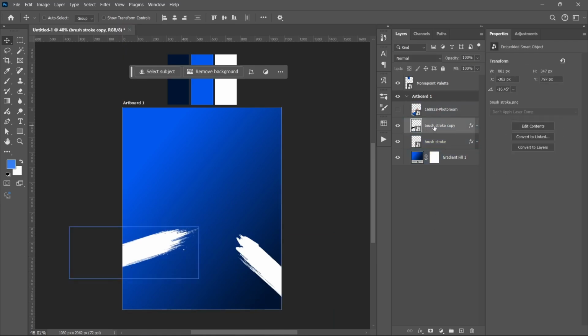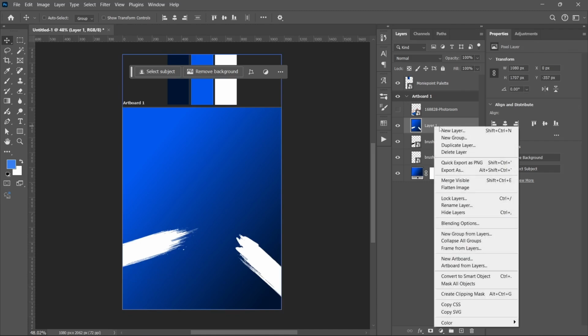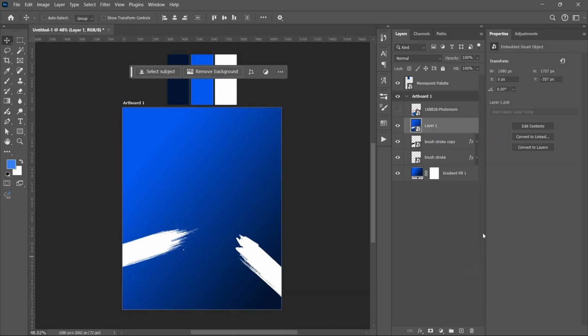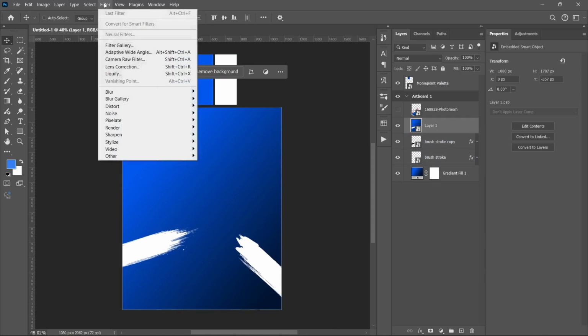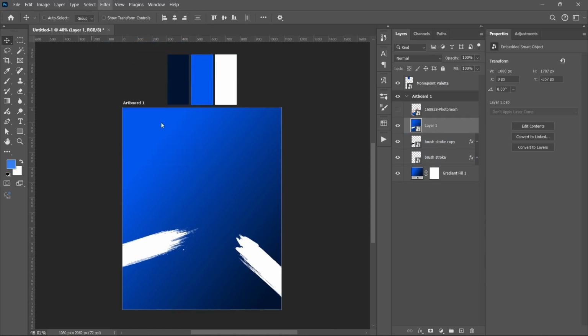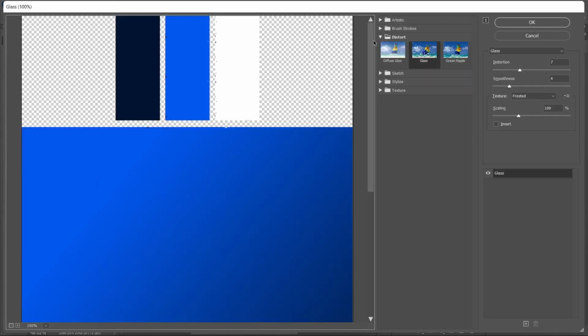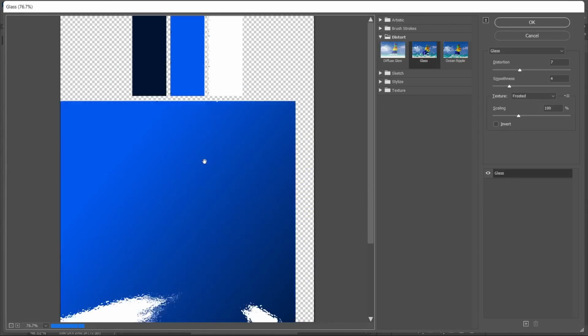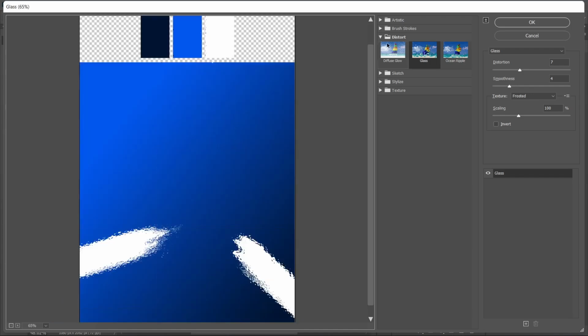I'll click on the topmost brush and I'll press Ctrl Shift Alt E to create a snapshot of all the layers. And I'll click on it and convert it to a smart object. So now that it's converted to a smart object, I'll go to filter, filter gallery, and in filter gallery go to distort, and under distort go to glass. When you're in glass, select glass, then make sure your settings are like mine. Distortion should be 7, smoothness should be 4, the texture should be frosted, and your scaling should be 100.